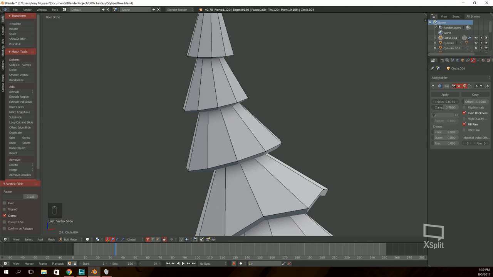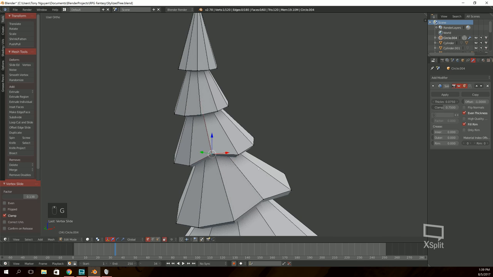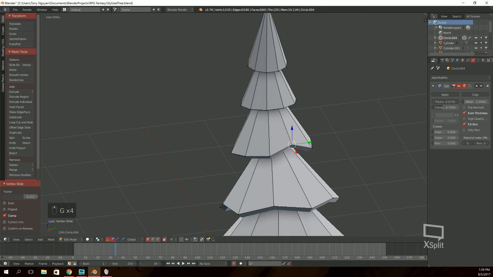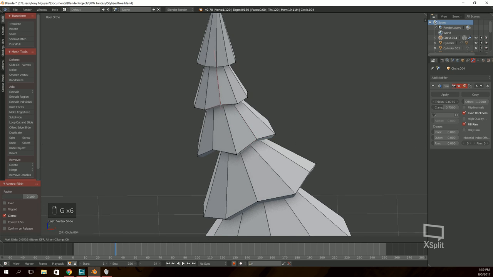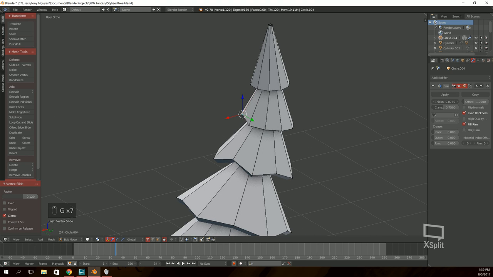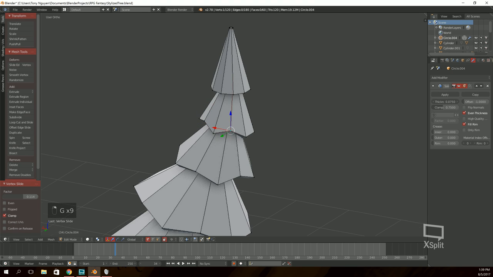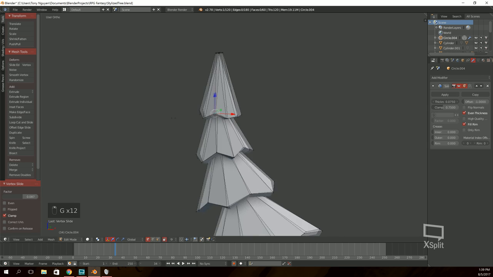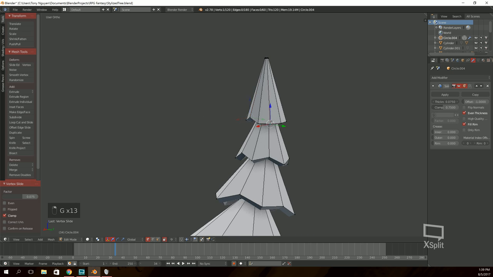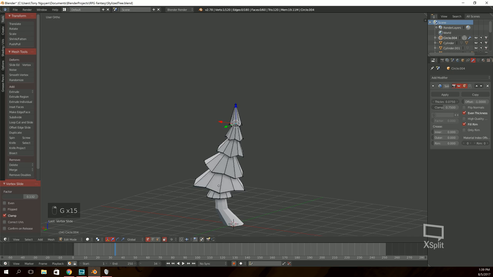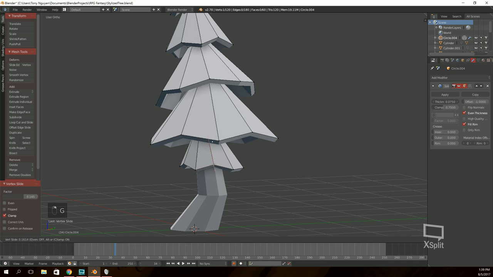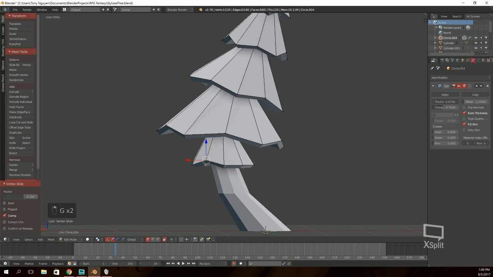Let's move to the next one, let's start with this vertices, press double G, move up. Double G, move up a bit. And the last one. Not the last one, almost the last one. Okay, the last one is this one. Double G, move up. Double G, move up.